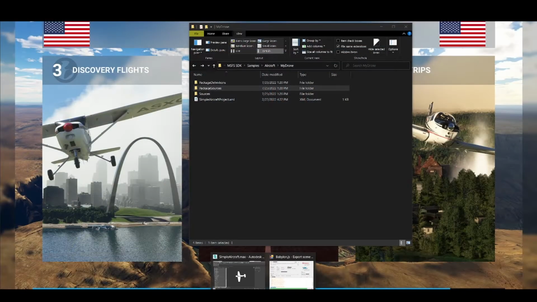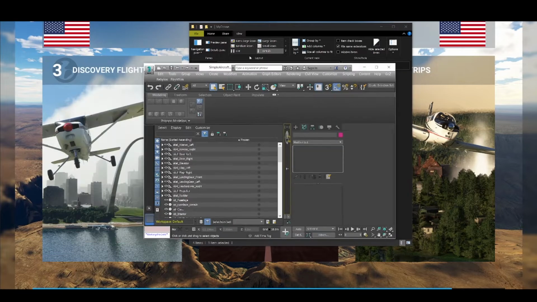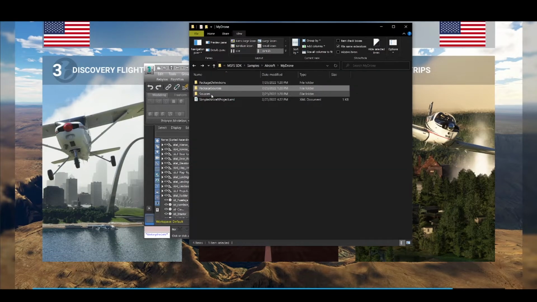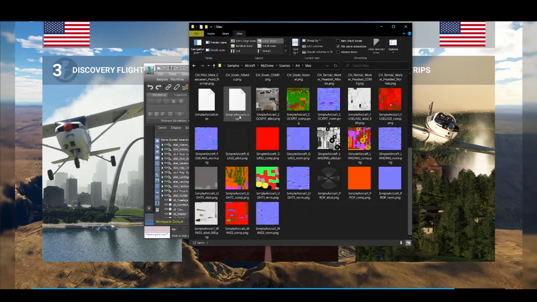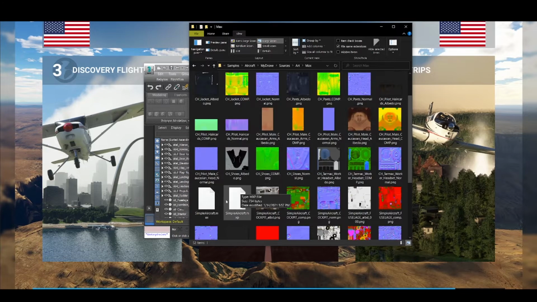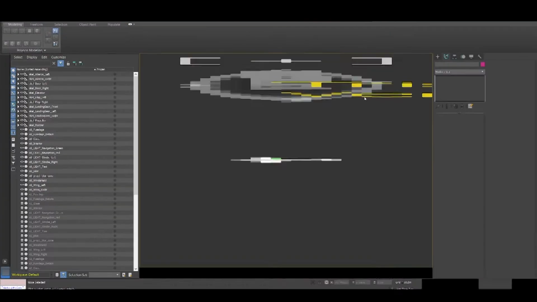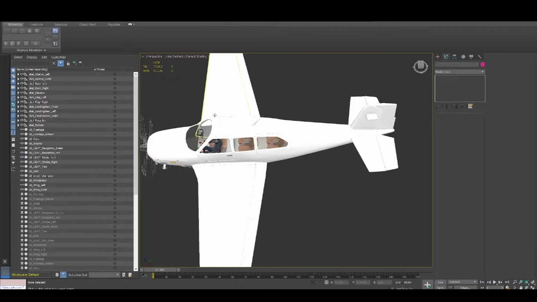So if we go ahead and open that package source, so if we go to art source, and we go max, and then we go into our source, you'll see a max file. Open it up and you've got this. So what are we looking at here?